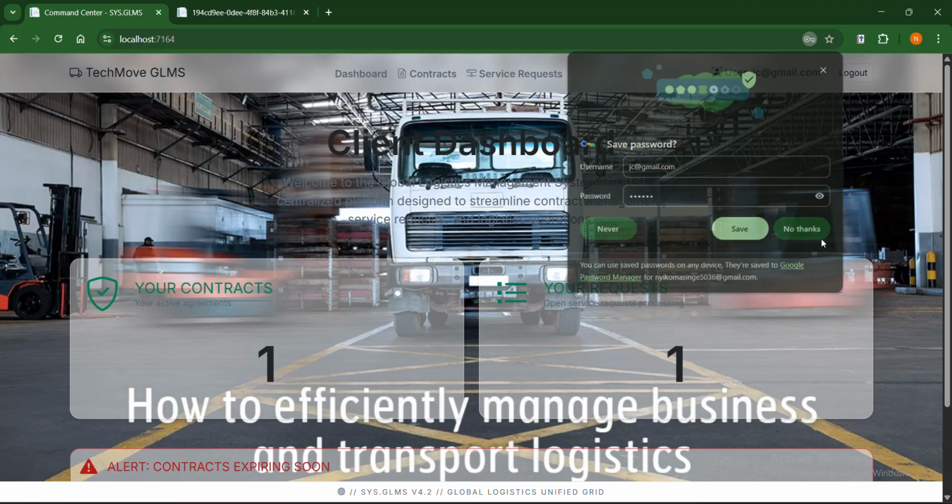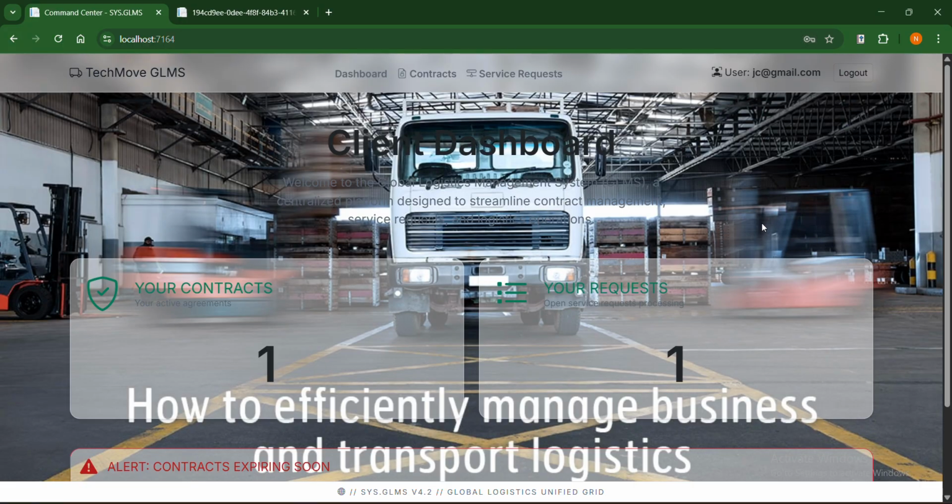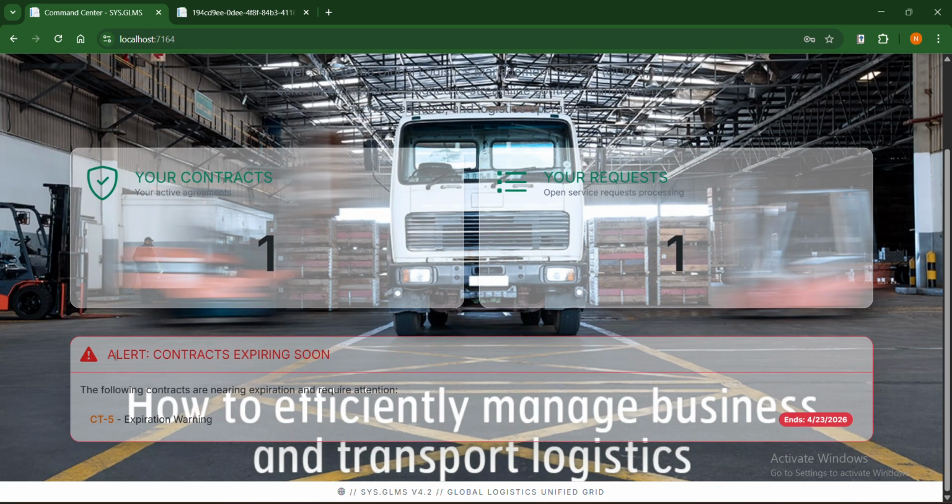So now from the client endpoint, which is the user interface dashboard, our clients are only able to essentially view, because they can't edit, delete, or have admin functionality. We can see that JC actually has one contract and one service request. And remember, when we set the service request and contracts, it was for today until tomorrow. So now we're able to see when this contract actually expires, and here's the date, right?